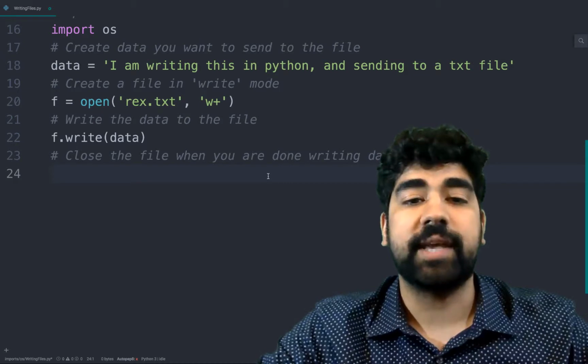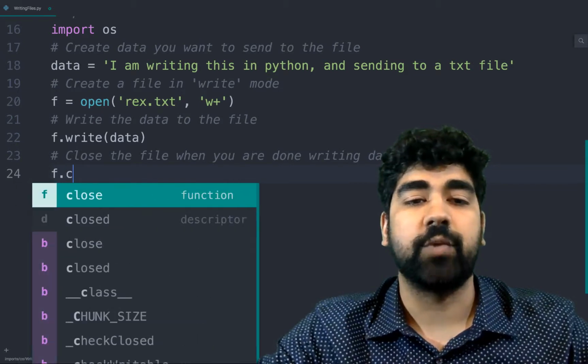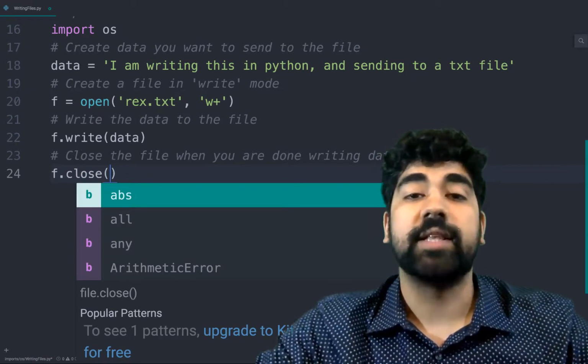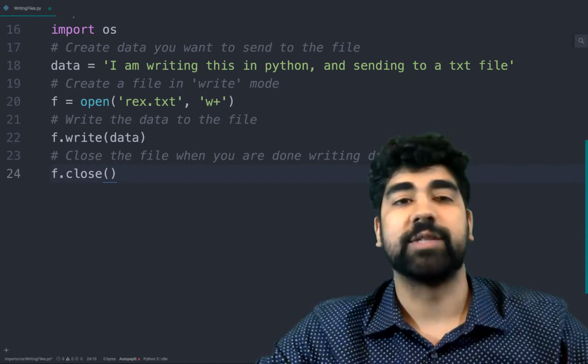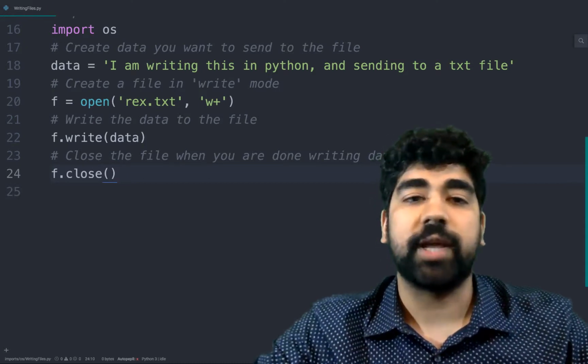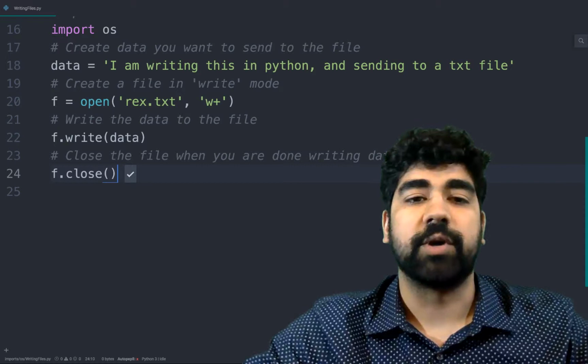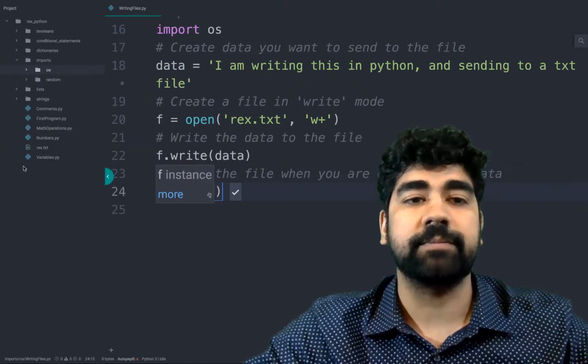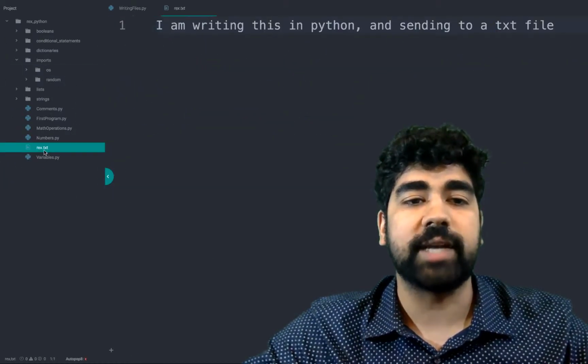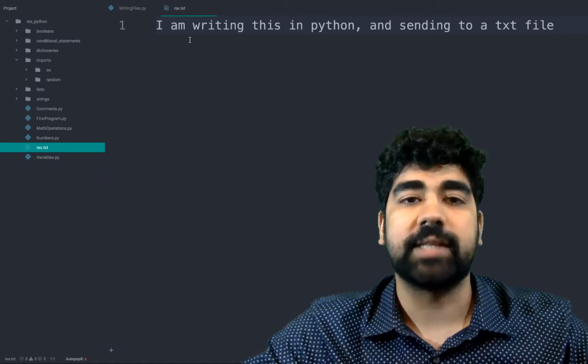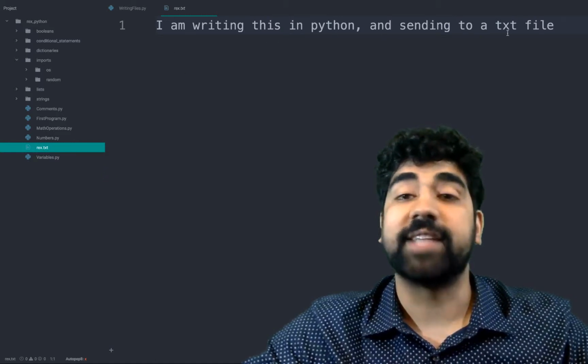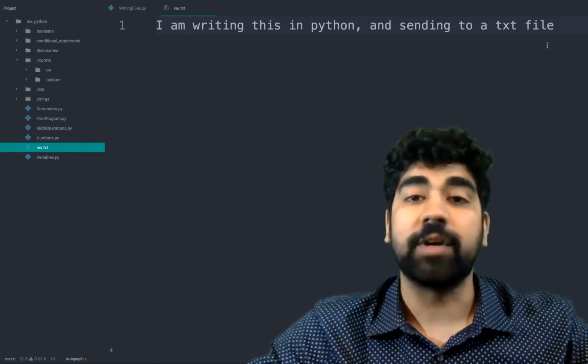Then you need to save the file. And to do that, you run f.close. And this will save your data to the file and close the file. So let's try it. I'm going to go ahead and run this program. It ran. And look, I have a rex.txt file that says I am writing this in Python and sending to a txt file. It worked.